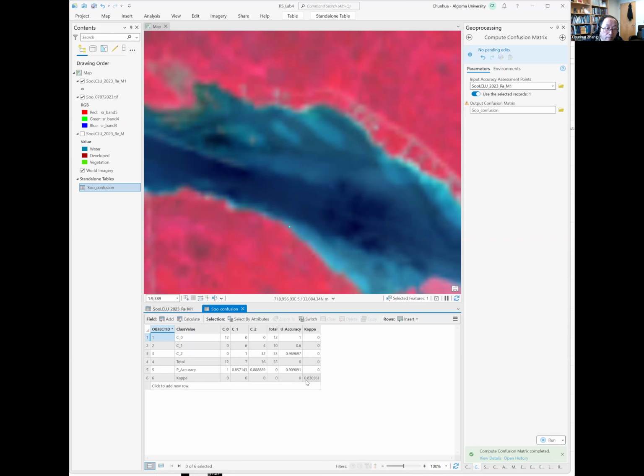Okay, and it has everything for us. Right, overall accuracy is high, 90.9%. And kappa coefficient is 0.83. Very good. Of course, the reason why it's good is because we have only 3 classes.